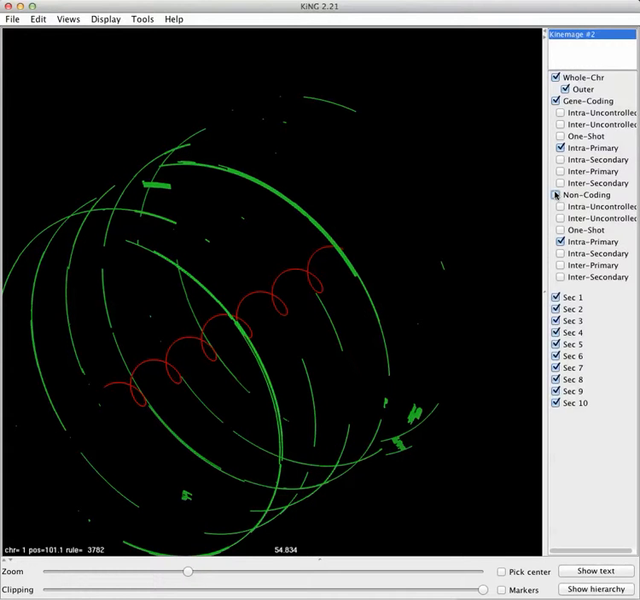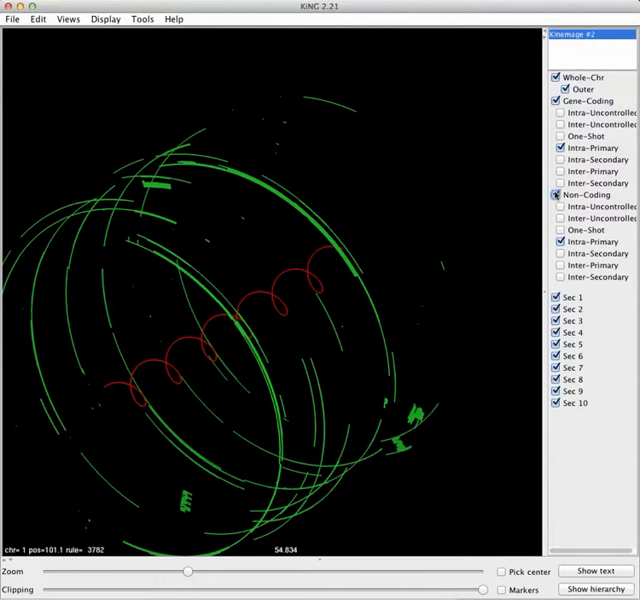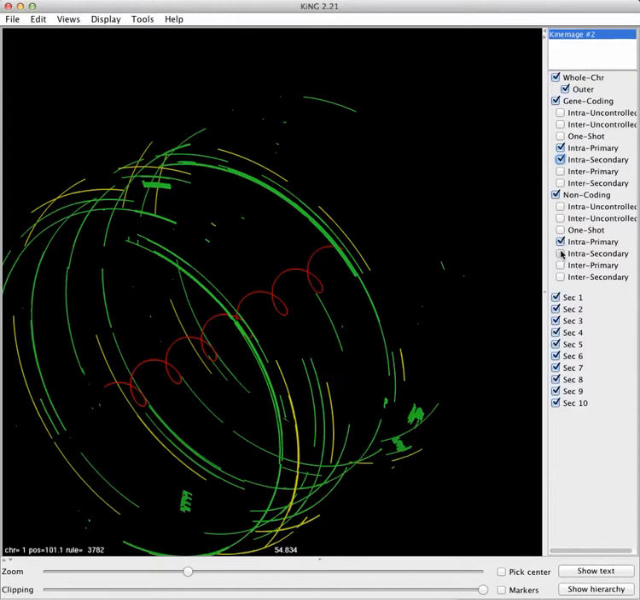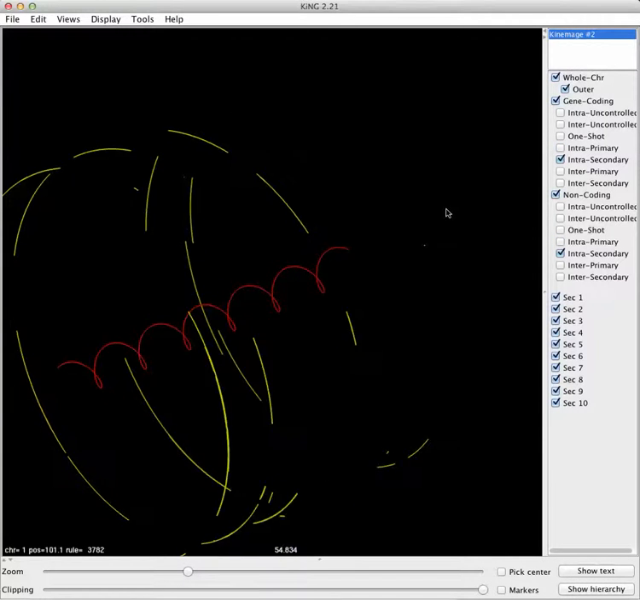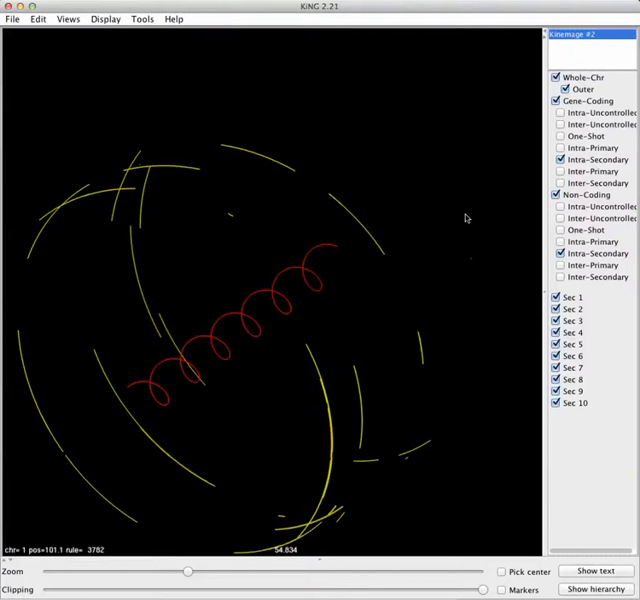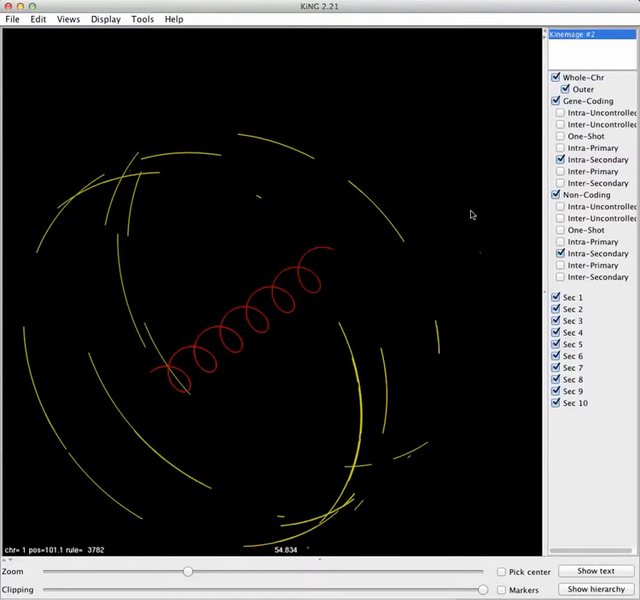Again, this is the intrachromosomal primary connectrons caused by the gene coding and the non-coding. And then there are intra-secondary. We can turn off the others here, and we go on and on like this. So this is a very powerful tool for representing the connectron structure of a chromosome, in this case of mouse.